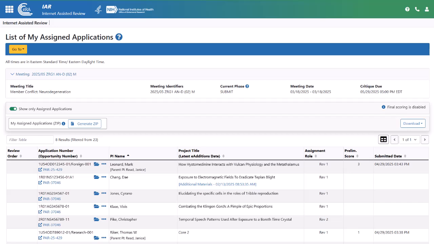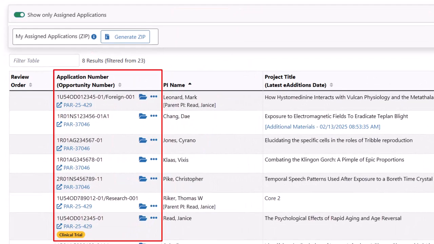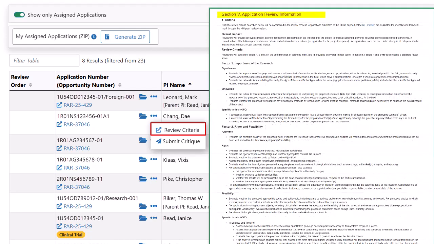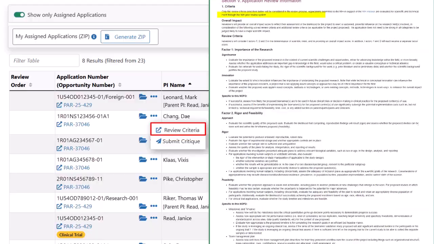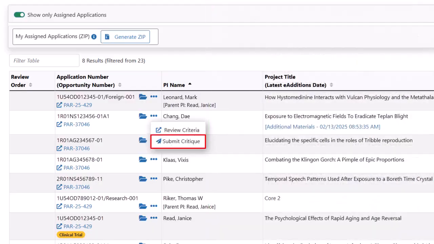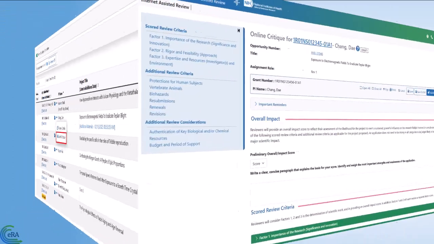In the meeting information area, you can see the status of the current phase, in this case, the submit phase. In the application number, opportunity number column, access the available actions by clicking on the three-dot ellipses icon. The available options are Review Criteria. Selecting this option takes you to Section 5, Application Review Information of the Notice of Funding Opportunity, NOFO. Submit Critique. This opens the online critique screen.